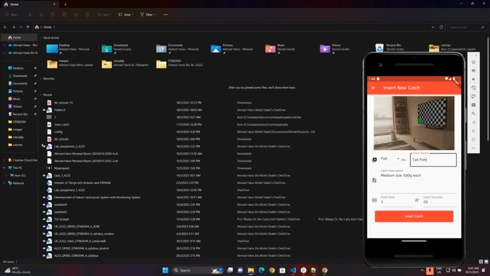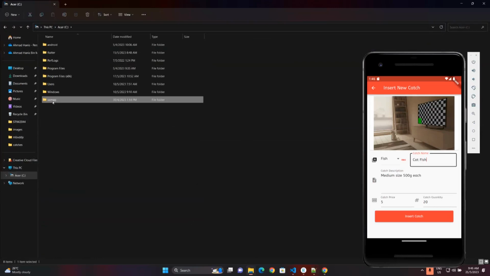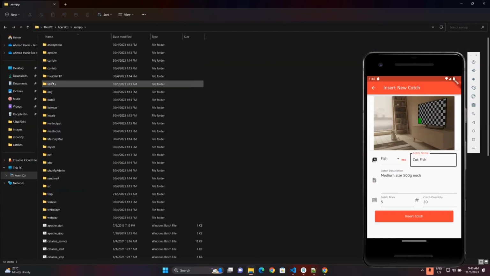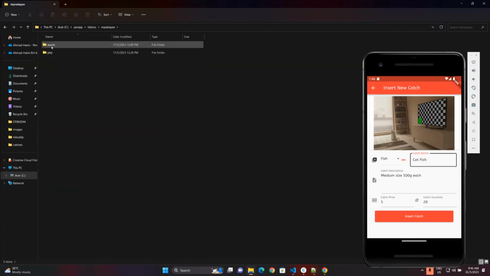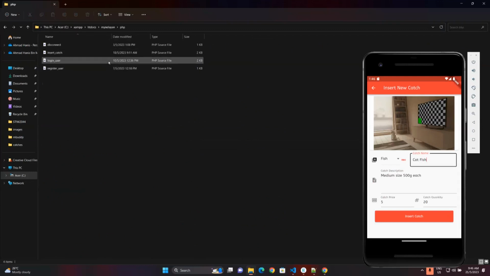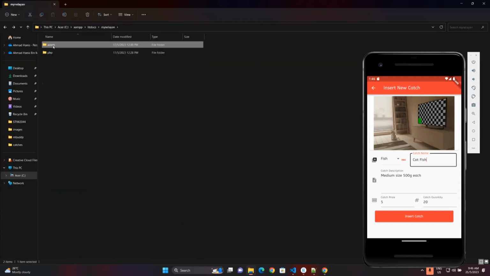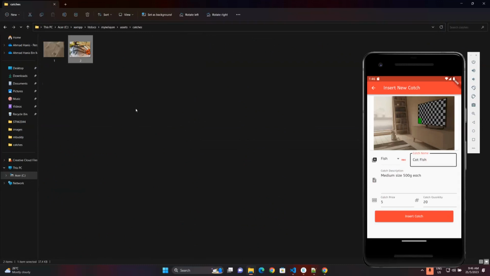So let's see the folder directory. The folder directory is basically in the folder XAMPP, folder htdocs, under folder MyNelayan. So this is the backtrack because the PHP file is in this folder. We backtrack one folder into folder asset, into folder cache, and this is the location of the file.